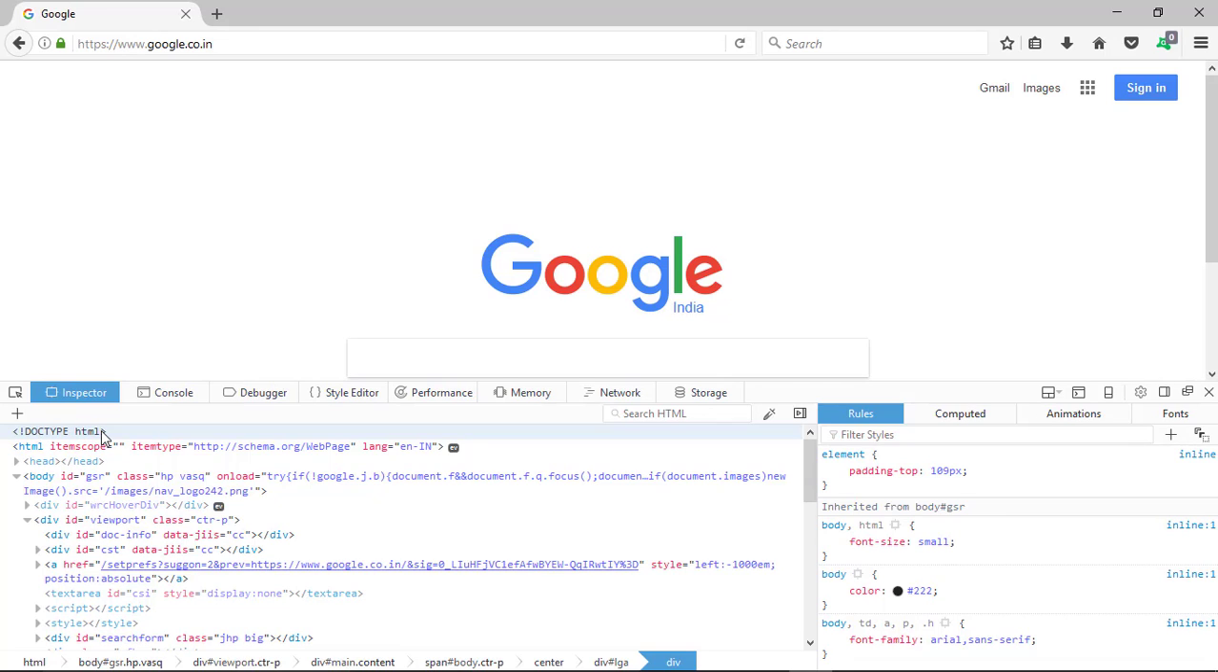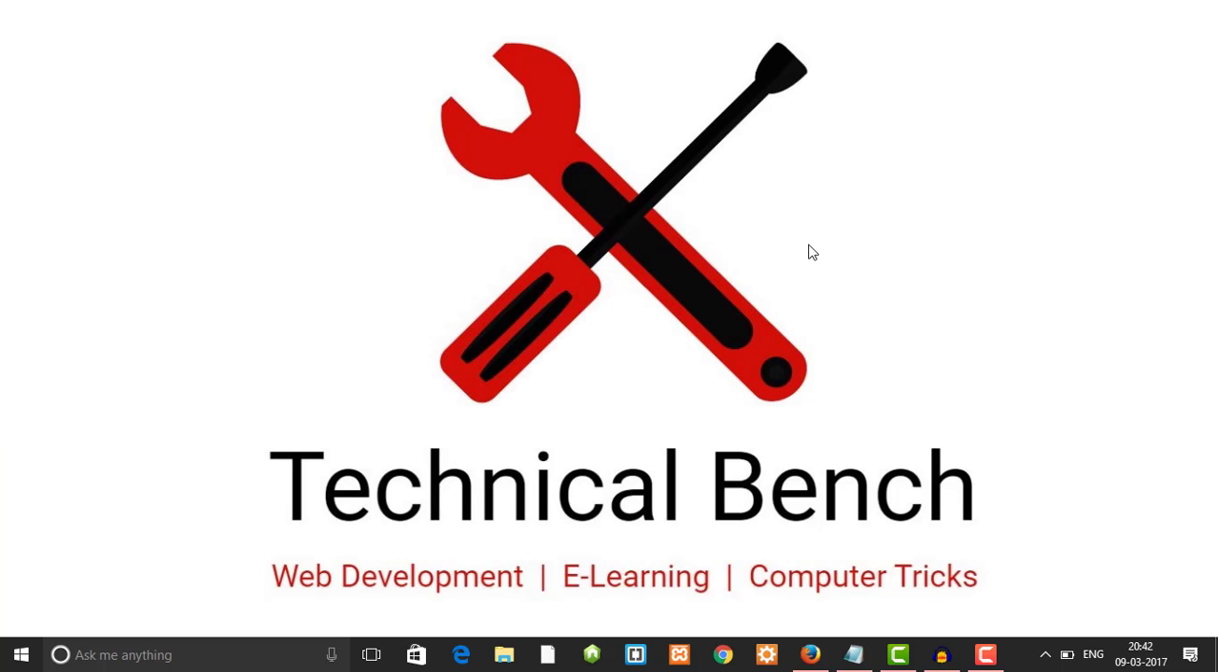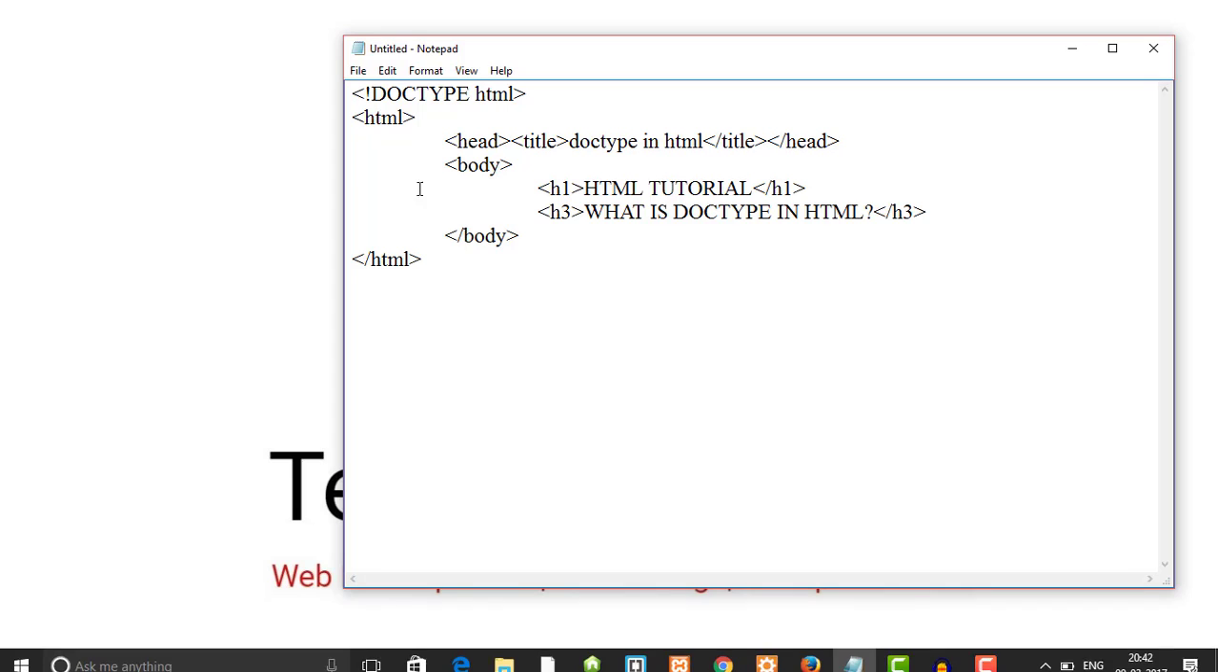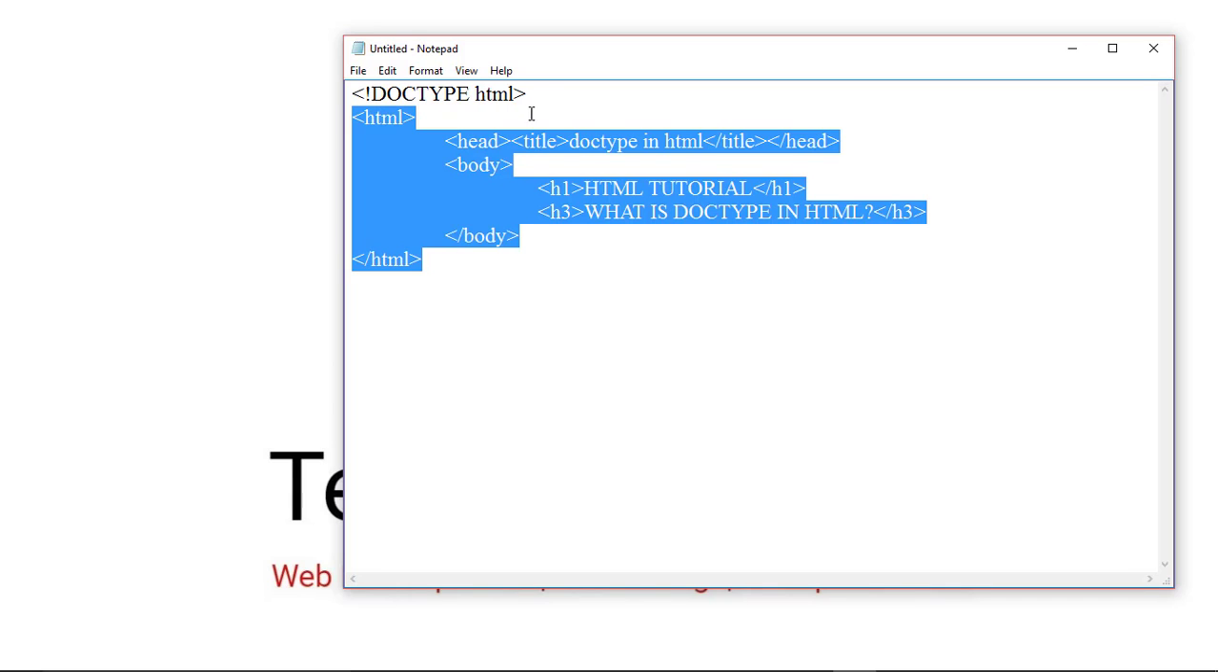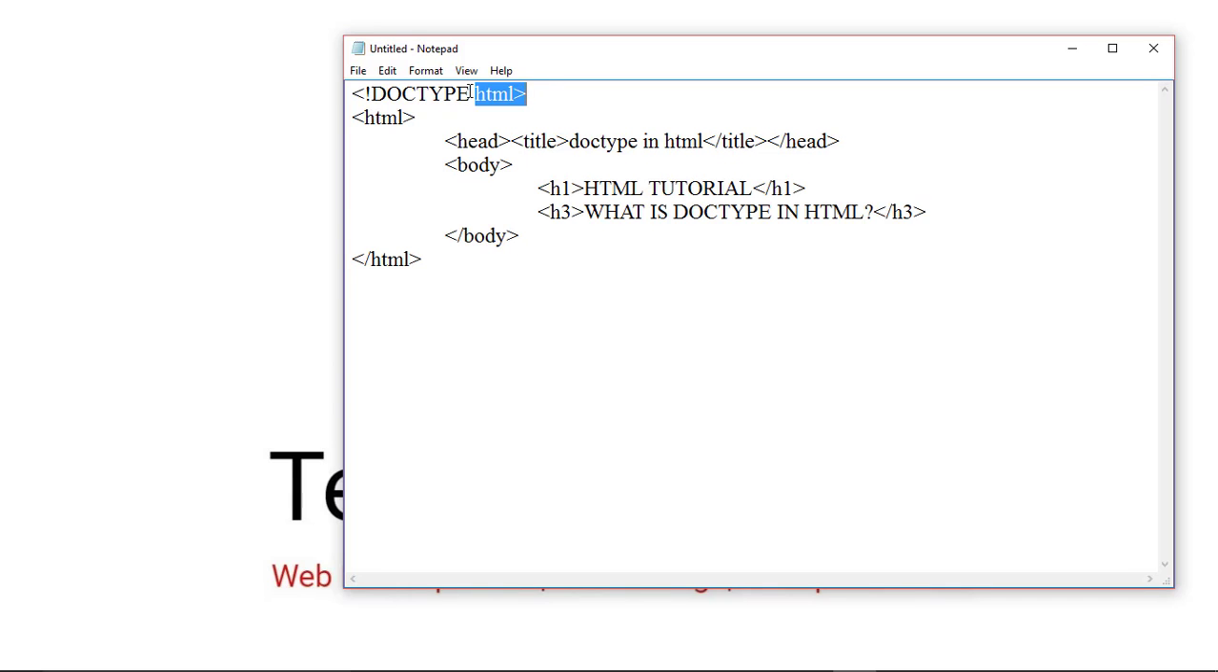So what is this? Why do we use doc type in HTML? For example, this is our web page. The doc type declaration is the very first thing in your HTML document before the HTML tag. The doc type declaration is not an HTML tag. It is an instruction to the web browser about what version of HTML the page is written in. So the doc type declaration in HTML helps the browser to read your web page correctly.